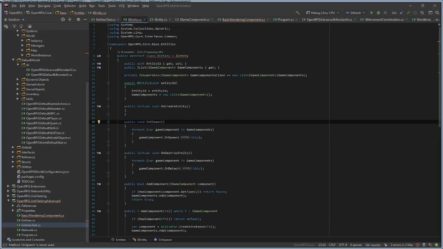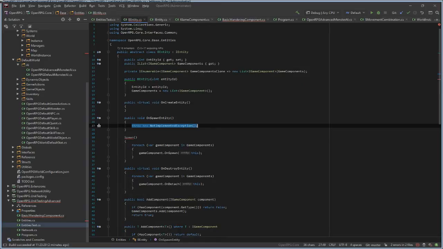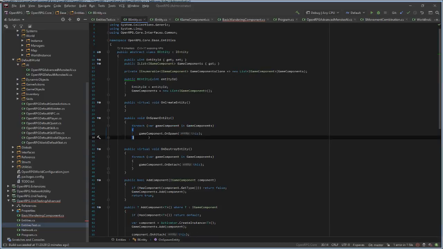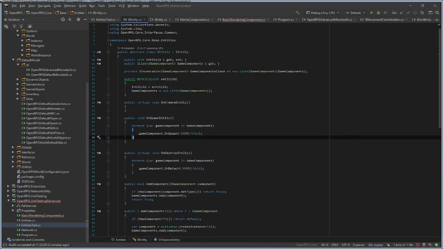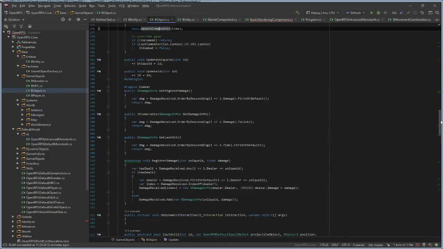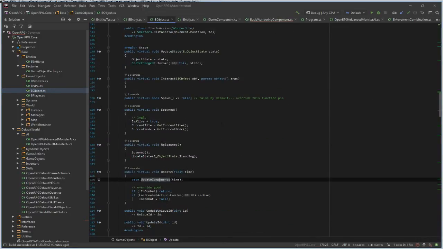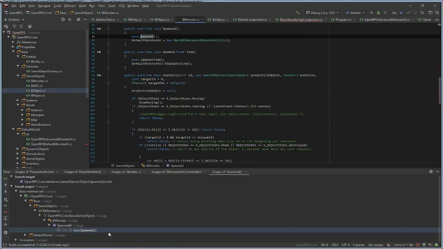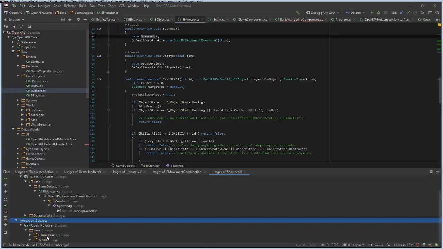Oh, what? Doesn't matter. So what else do I have to call here? Spawned, yes, spawned. Spawn, what? Is this even used? I don't think it is.